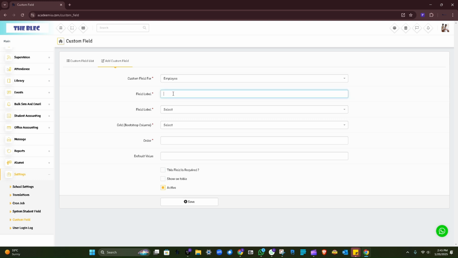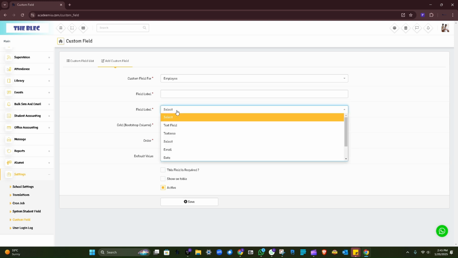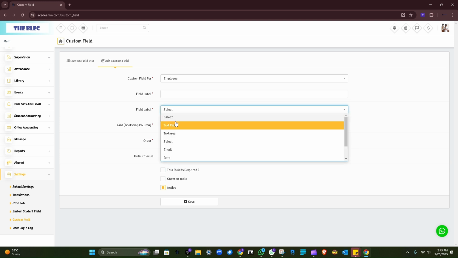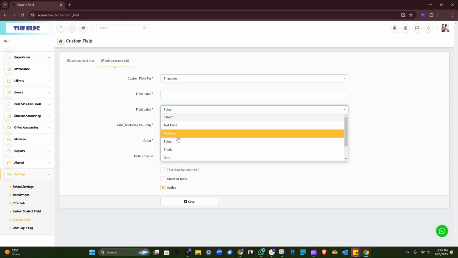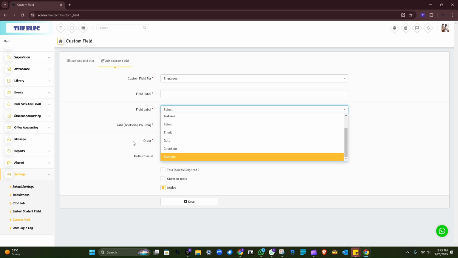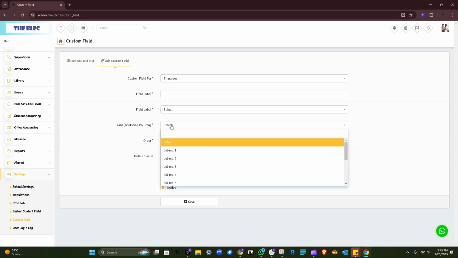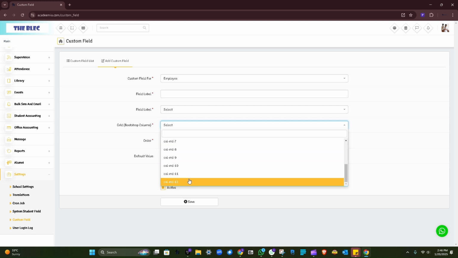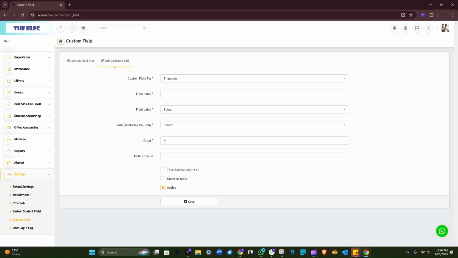Next, you will give the field a name. Next, you will select the type field you want to create. Either text field, text area, select email, date, checkbox, or numeric. Next, you will select the grid, bootstrap column, from the provided. Next, you will add the order in which you require the field to be.